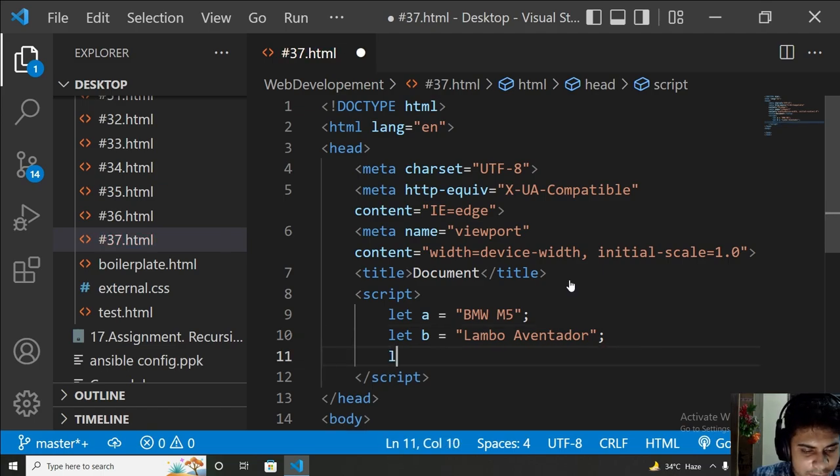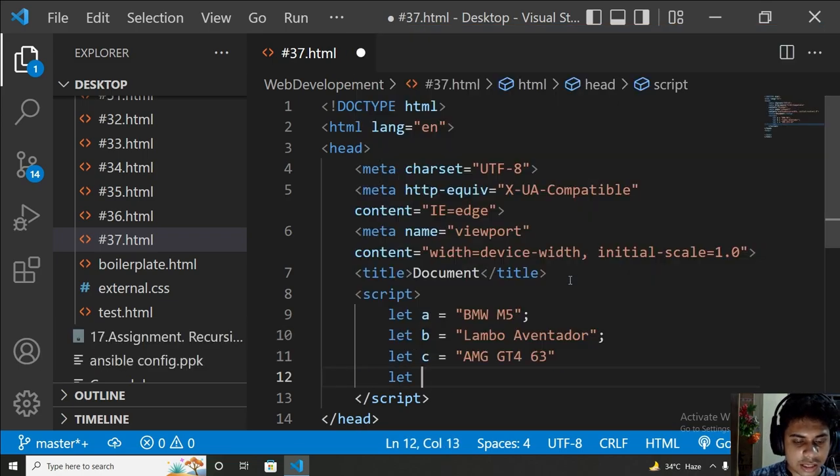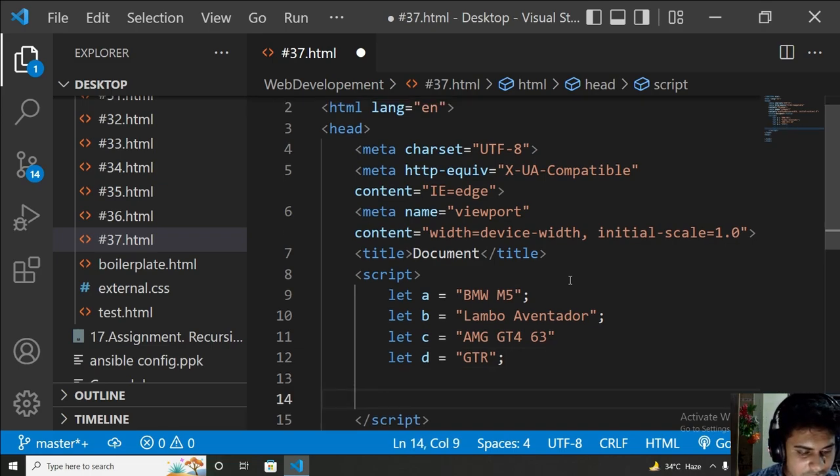I'm making 4 variables, I think 4 are enough. Let c is equal to AMG GT4 63. Now let me write another one, let t is equal to GTR. These 4 brands, these 4 cars are enough.